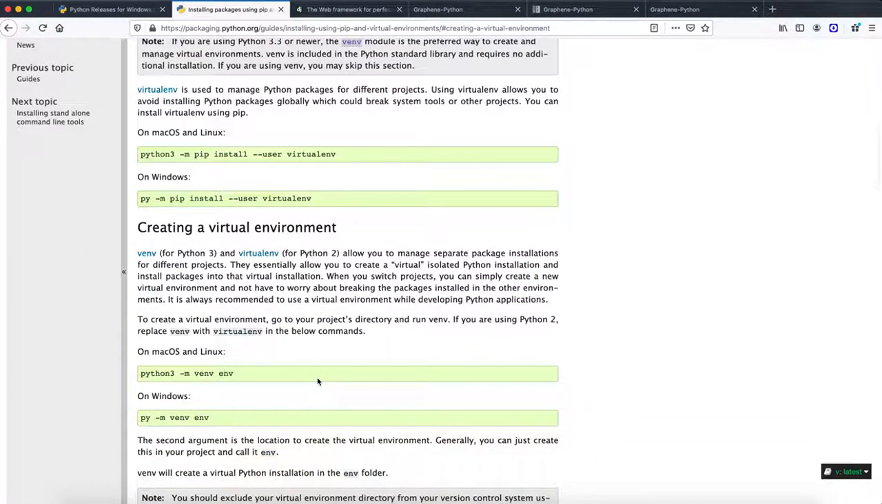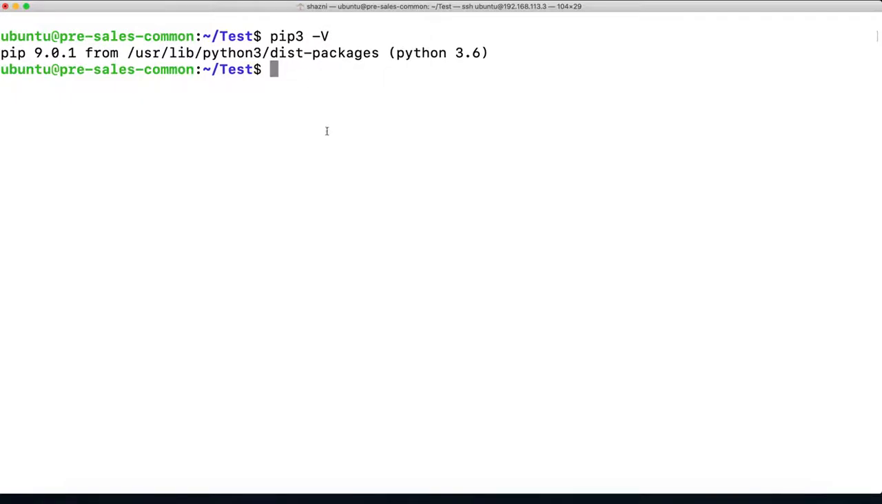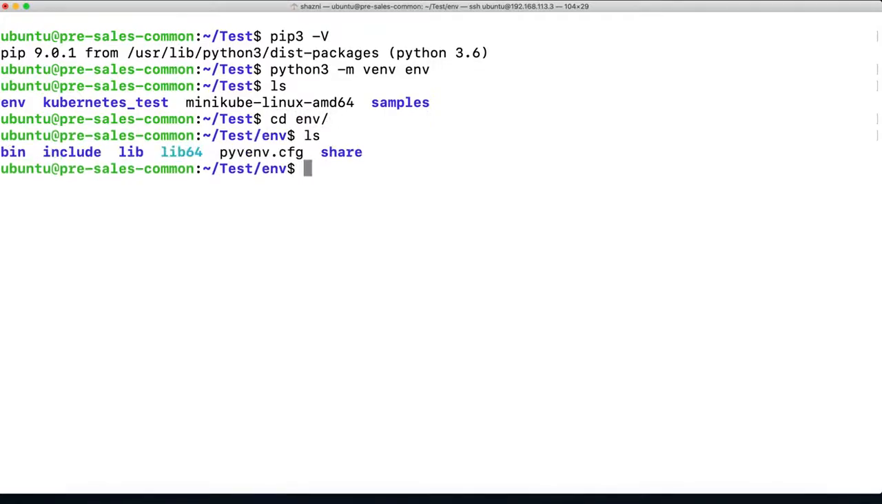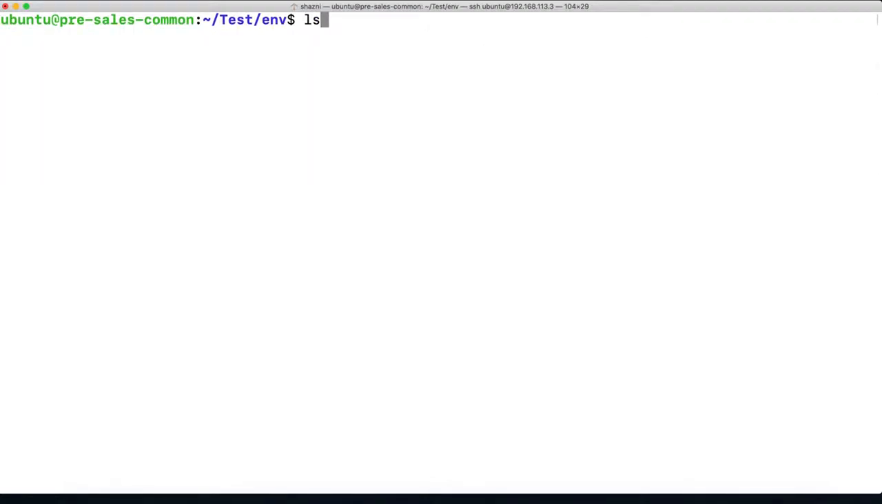So let's see how to create a virtual environment. It says this is how you create it, so I'm just going to copy that. Under a particular folder, I'm just going to use this. If this works, that means virtual environment is installed. It looks like it is. As you can see, I have an env folder, under which I can now see some directories, which means it has created a personalized virtual environment.